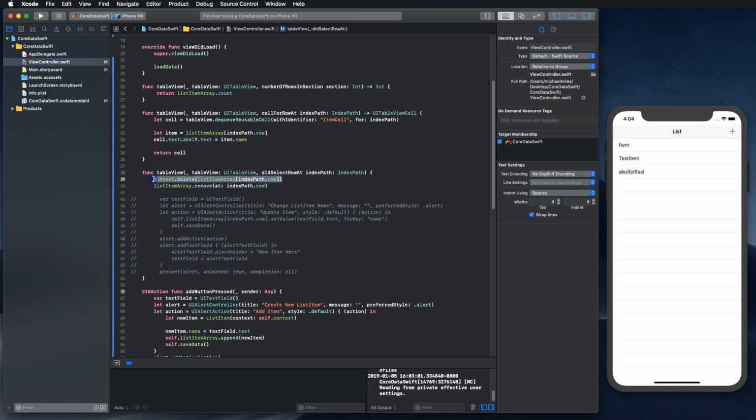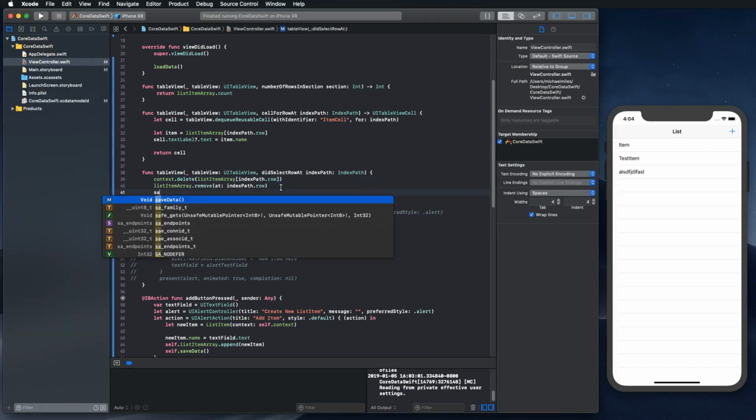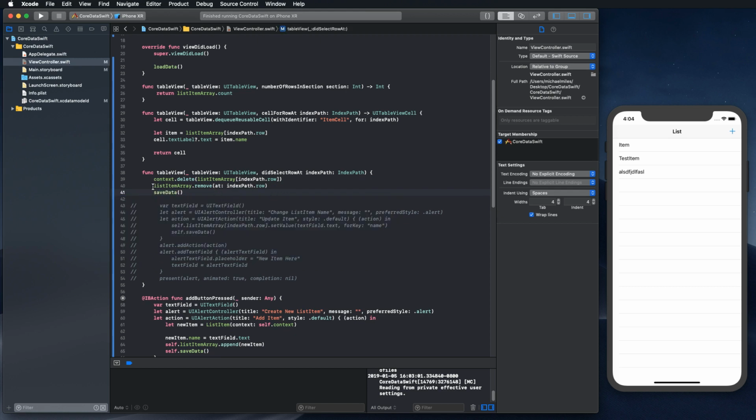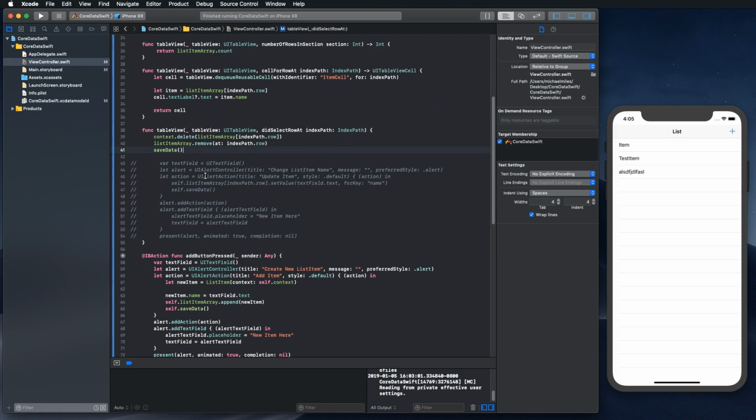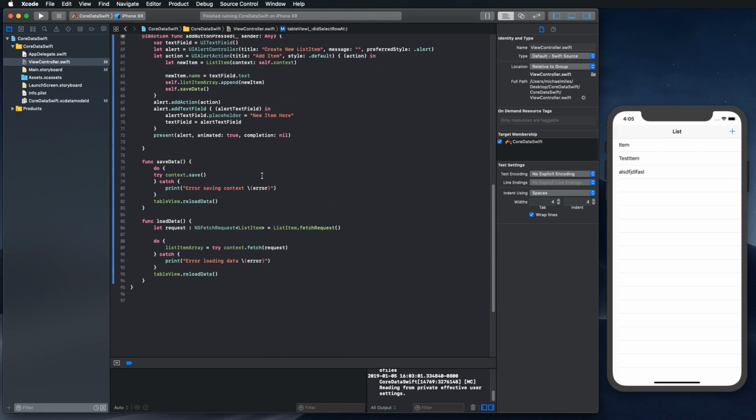You have to run this one first. These can't be switched in order because you're going to get a weird glitch where it deletes like 2 or 3 of the items at the same time. So that's not good. You want to always use context.delete before list item array.remove. And again, I have to call save data. So save data we called for 3 of the 4 functions. Everything except read, you basically have to use it. So that's why I threw that spoiler alert earlier and put this down here.